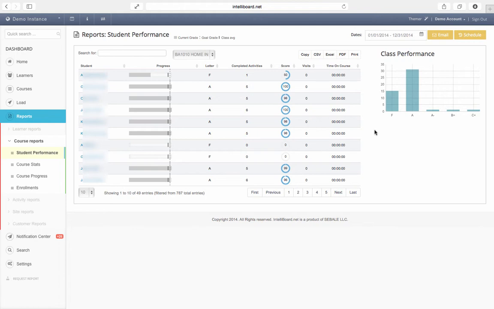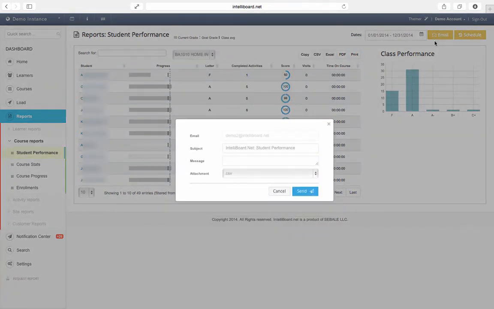Now you want to export this data. So what you can do, there's several different options. You can email it to yourself. Just click on email, and the email that's up here is what you signed in with, the name of the report. Send yourself a message or type a message here, and you can select the format in which you want to see the report sent and click send.